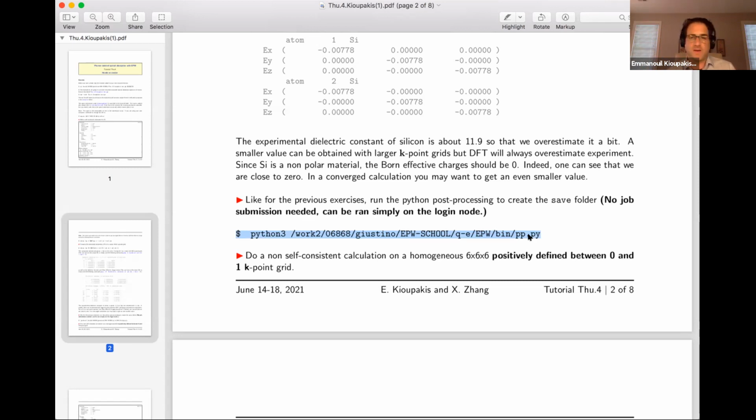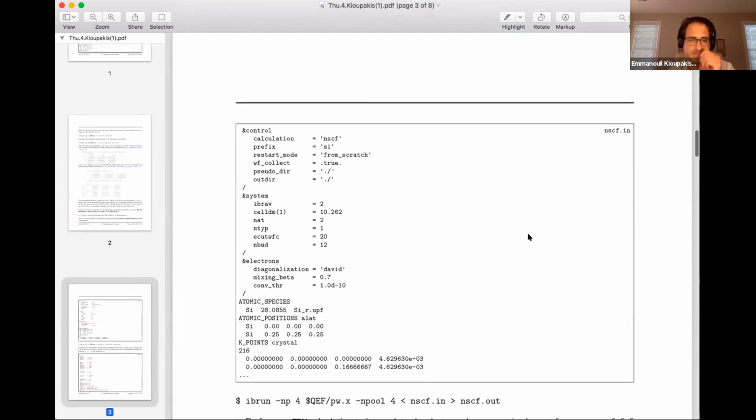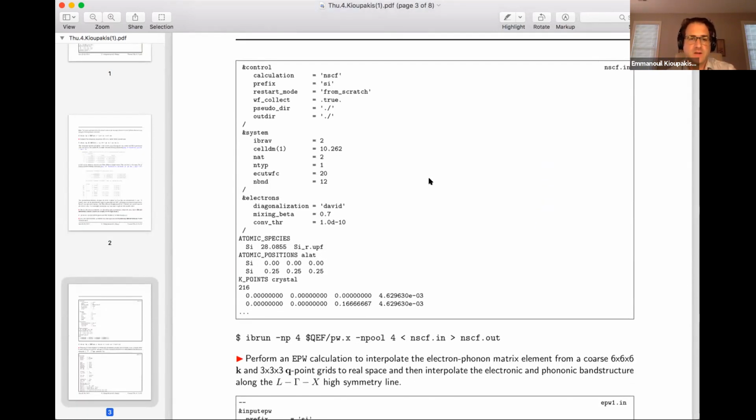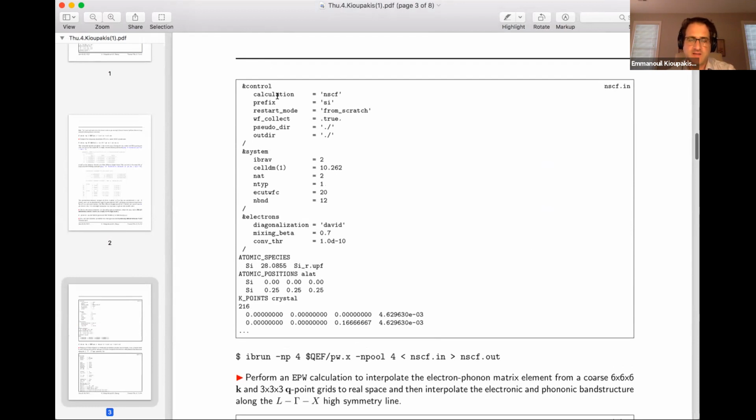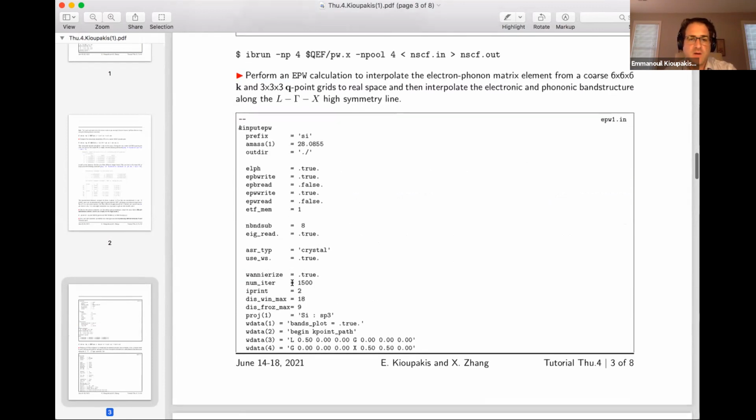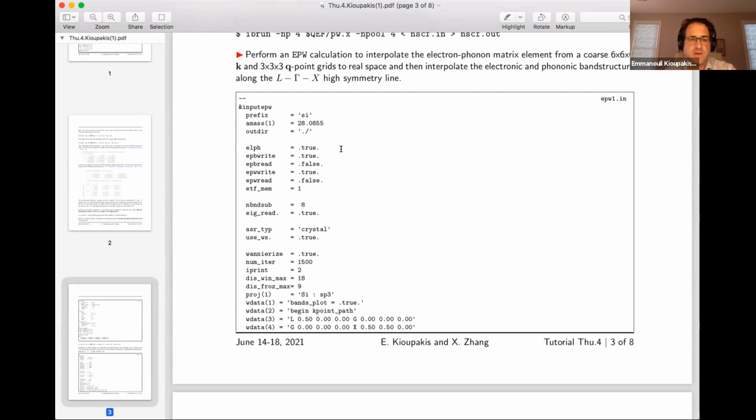Okay, great. So now we're ready to start the EPW calculation. All right, I forgot the NSCF step. That's the full 6x6x6 grid that we will use for the linearization process. All right, and now we're ready to do EPW.